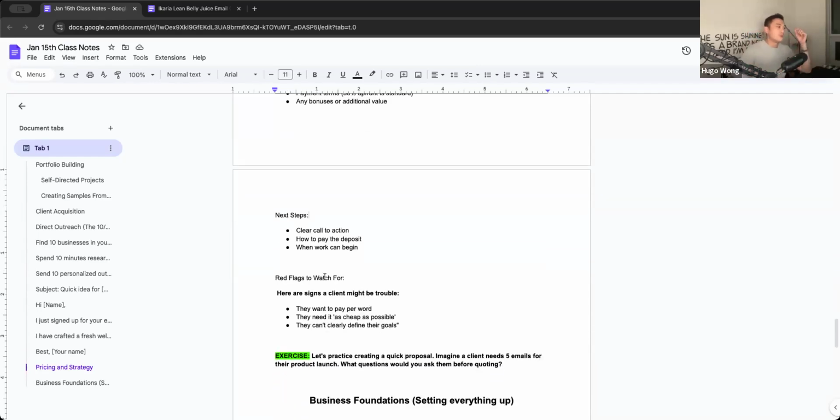All right. So a few red flags to watch for when you're working with clients is if they ask, hey, I want to only pay you per word, or I want it to be as cheap as possible, or I want to pay you per hour, right? These are a few red flags that I want you to look out for. And if any client asks you to do this, then I encourage you to turn away. If you're really hungry though, you can always take that job, right? But it'll be a lot of headaches down the line.